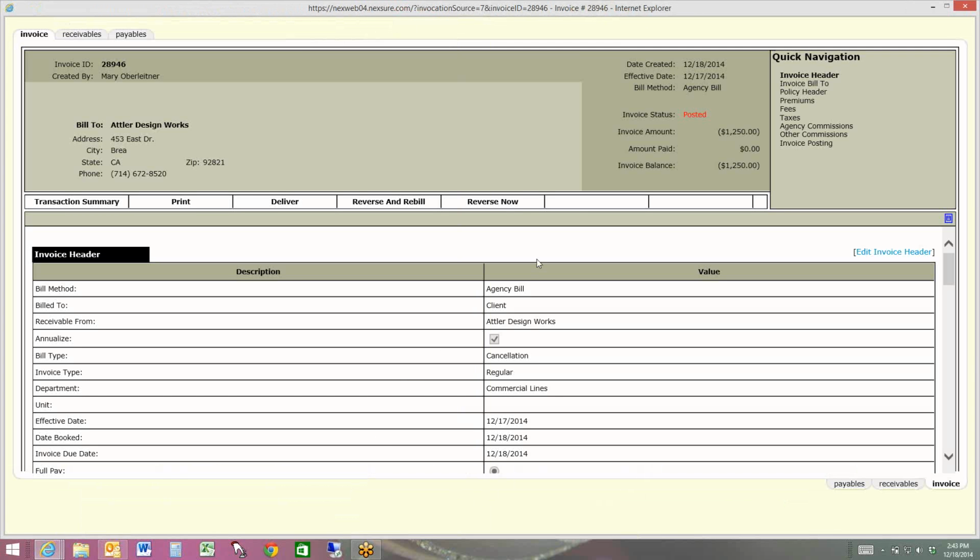We do provide reverse links up here if you should need to reverse them. Reverse now means to reverse it out exactly the way it was put in. So if the cancellation was rescinded, I can always reverse now. Reverse and rebill will give me a copy of the invoice after it's reversed it. Nexsure reverses it out just the way you put it in. There's no guesswork about how to get it out. You don't have to remember it.